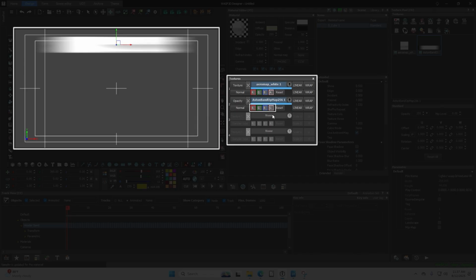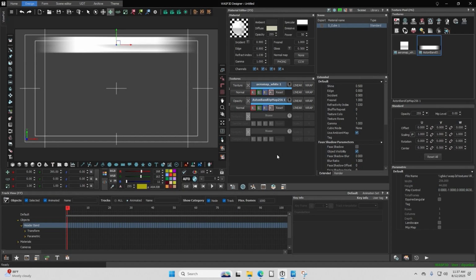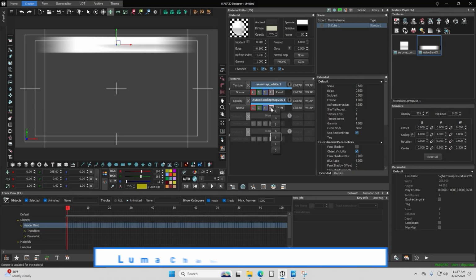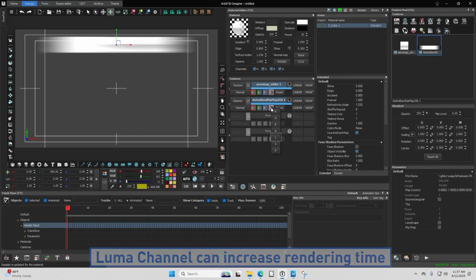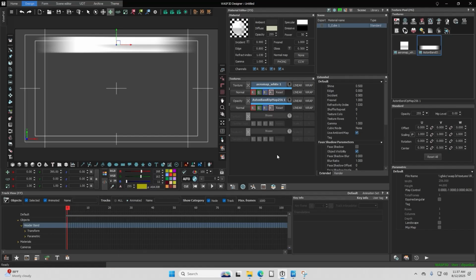If your map already has an alpha channel, you can skip this step, and Wasp3D will use that channel by default. You also have the option to use the Luma channel, which analyzes brightness values directly. But keep in mind, this can increase rendering time for your template. What we're doing here is instructing Wasp3D to interpret the brightness levels in your texture as transparency information.